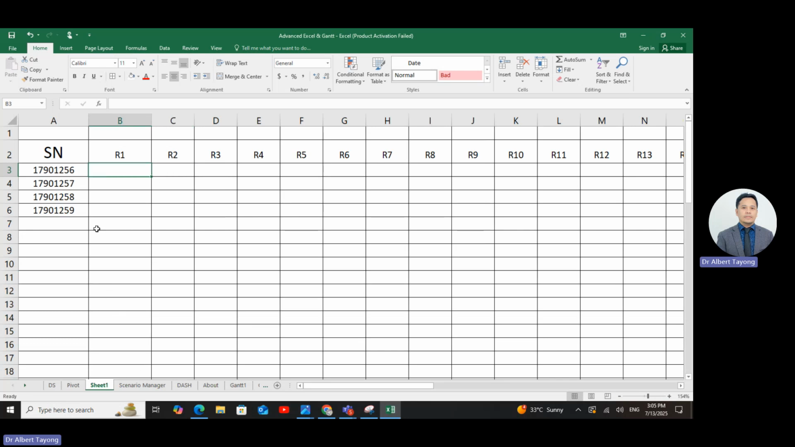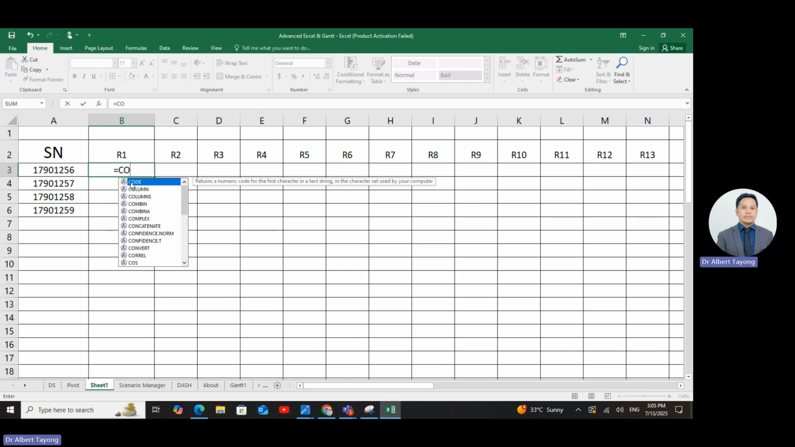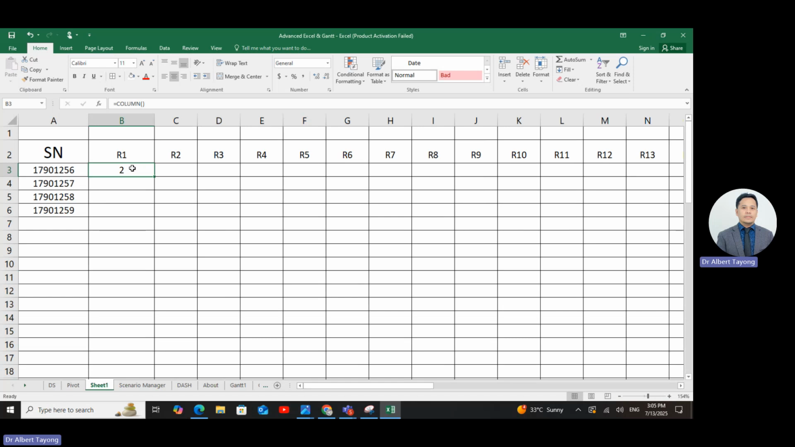So to do that, we need to get these numbers 1, 2, 3, 4, using a column formula. See this column, for example, column, enter. This is column 2. Okay, because you're putting the answer here, we have the number here. This is column 1, of course. This is column 2 here, as you can see. This is column 3. Okay, so this is 1, R1.